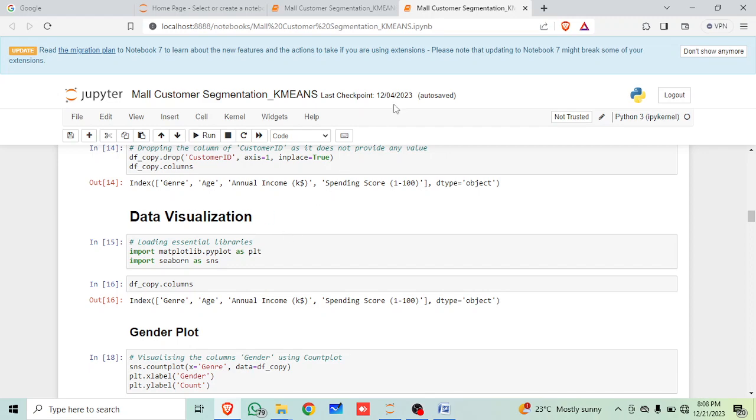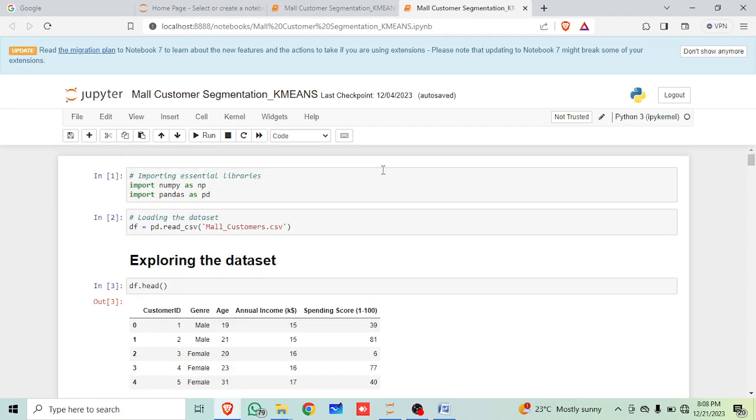If you see here, I have the data set that I am using here, that is mail customers.csv. What is the meaning of this? I have a database where I have data on different customers: customer ID, their gender, male or female, their age group, their annual income in $1,000, and the spending score, which is from 1 to 100.